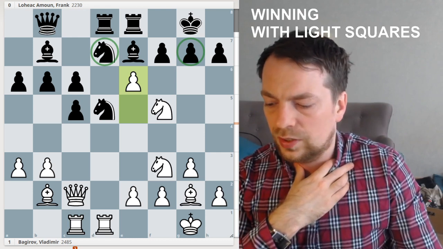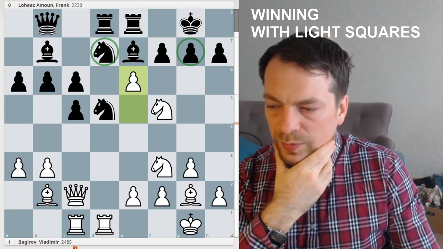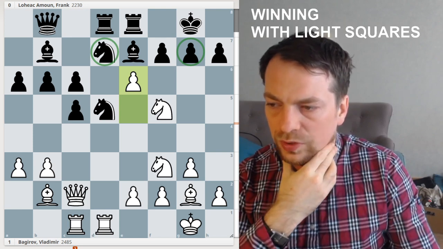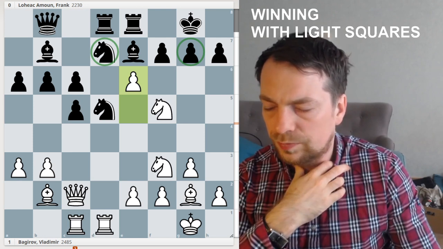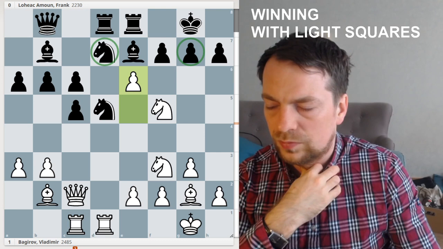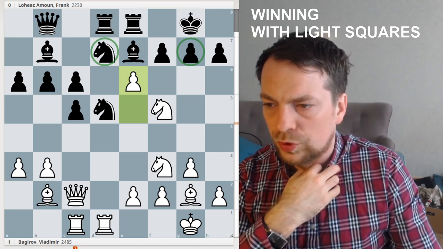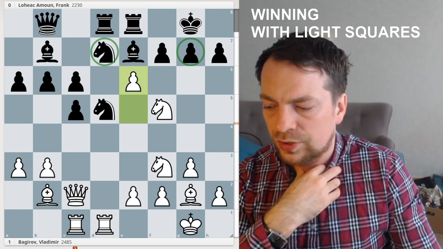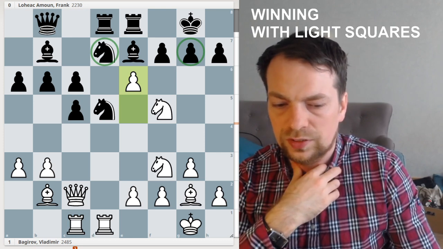All right, I think this gives you some idea what we're playing for, and just make sure that you're trying to exchange the piece which protects the weak squares of your opponent. This is, I think, the idea.